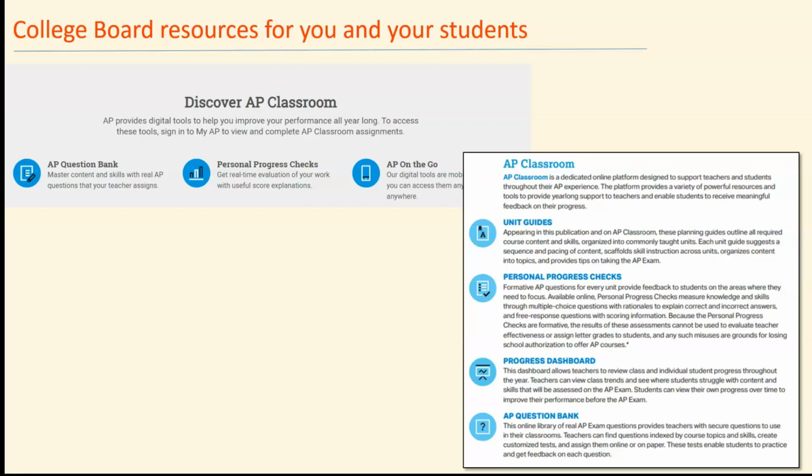The personal progress checks offer formative assessment for every unit and then help you and your students see where they need additional help. As a teacher, you're provided the progress dashboard, and this will give you insight into the class or individual student performance. And finally is the AP Question Bank, which is a repository of released AP questions that may be used as desired to create additional quizzes and tests for student practice.